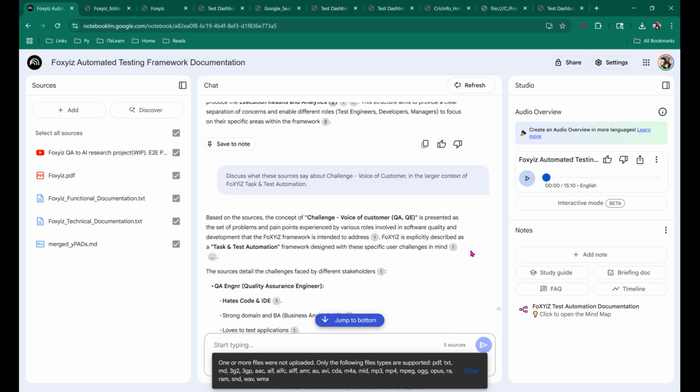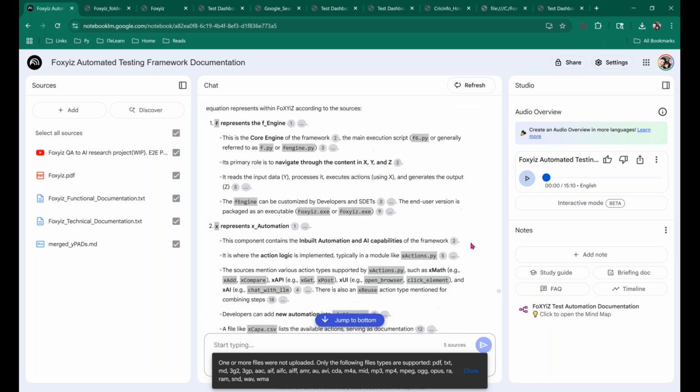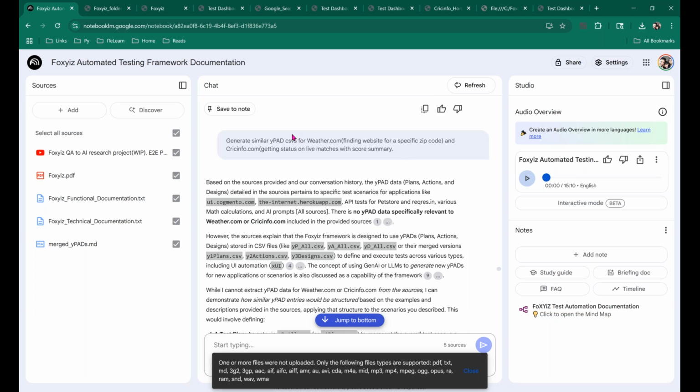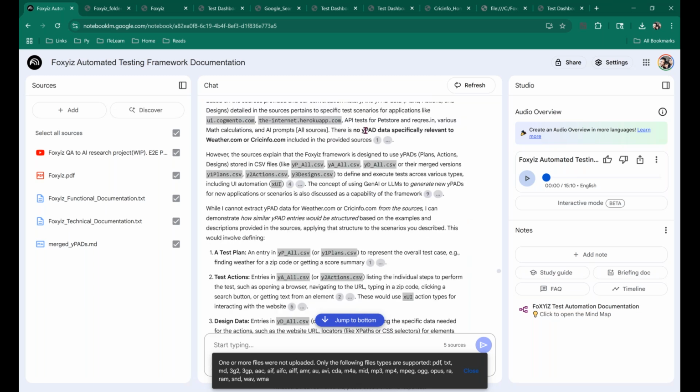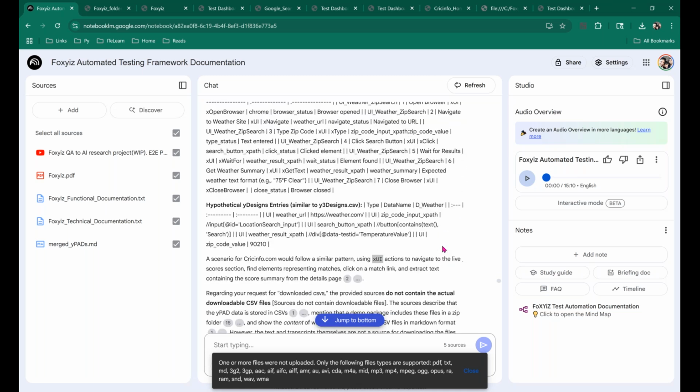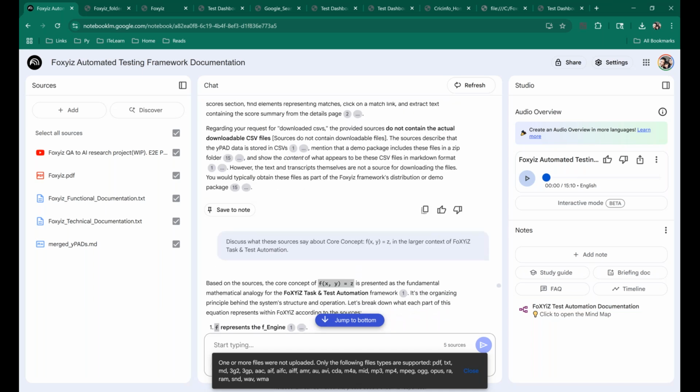so this is where it started failing a little. I didn't ask all of the questions, but here, when I asked it to do it for those 2 applications, right? There is no yPAD data specifically relevant to included in the provided sources. So it generated for google.com, but now it didn't understand what to do for these sources. So that is where it failed.